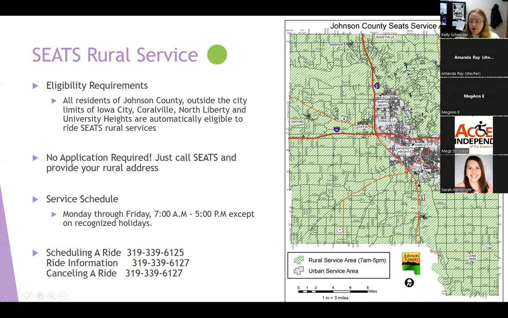So for anybody living in these green parts of the county, they can call Johnson County SEATS Scheduling and schedule their door-to-door rides that can take place between 7 a.m. to 5 p.m. Monday through Friday. For this type of service, there's no application required. You just call and you say, hey, I'm Kelly, I live in Hills, and this is my address, and you're automatically deemed eligible for that.